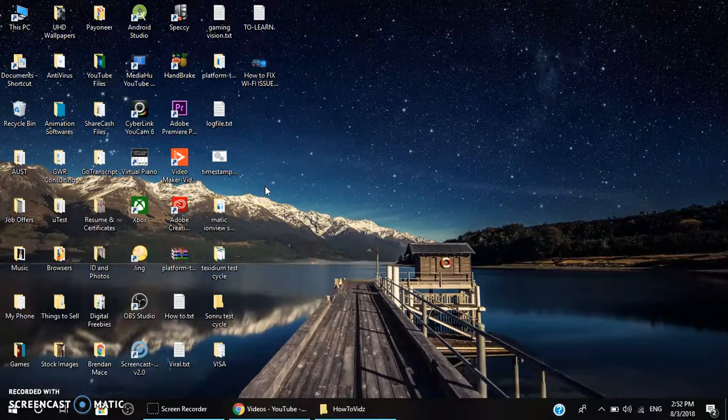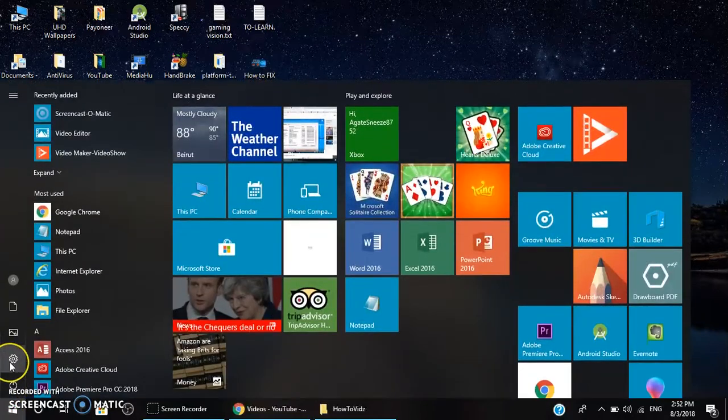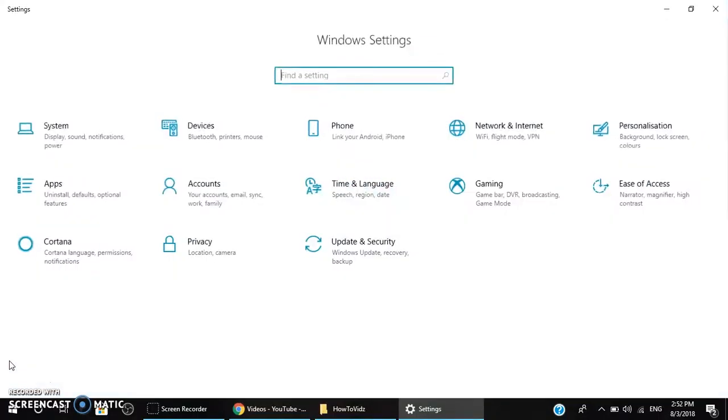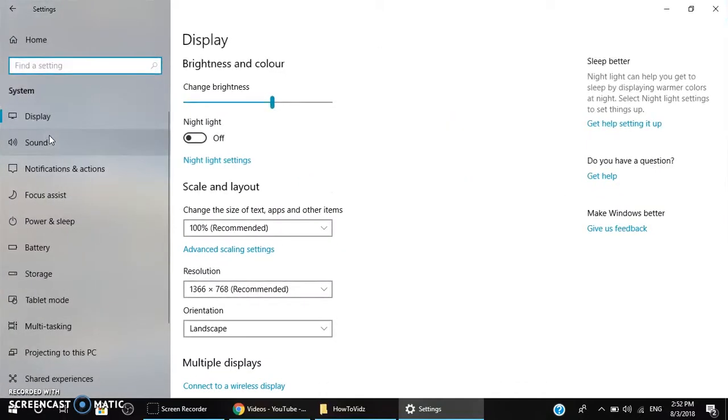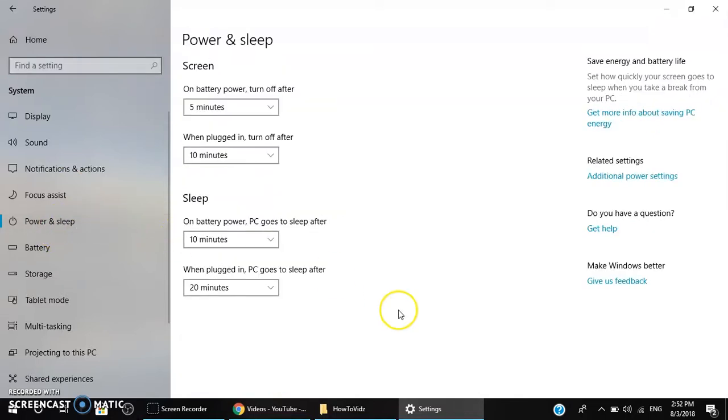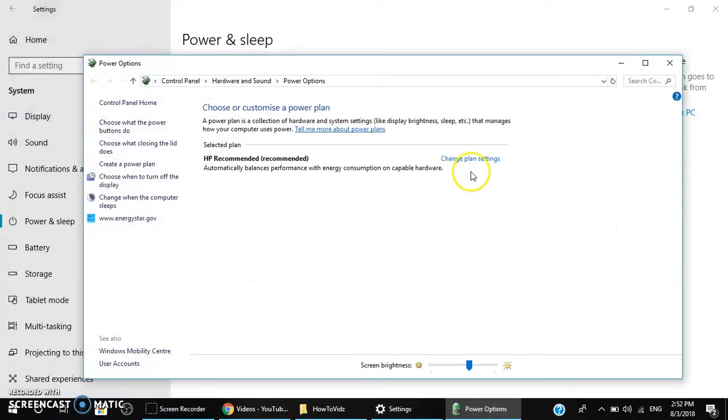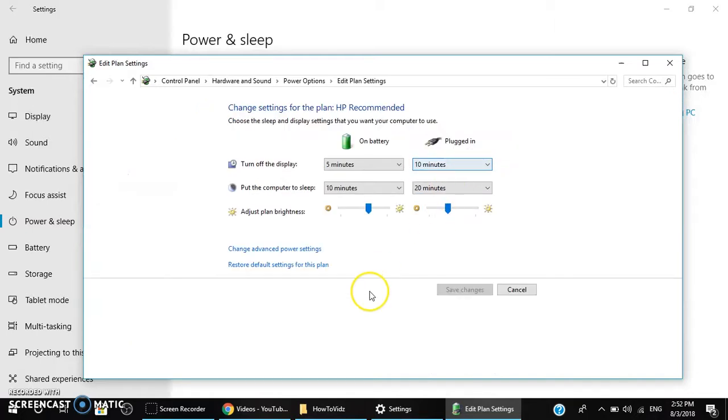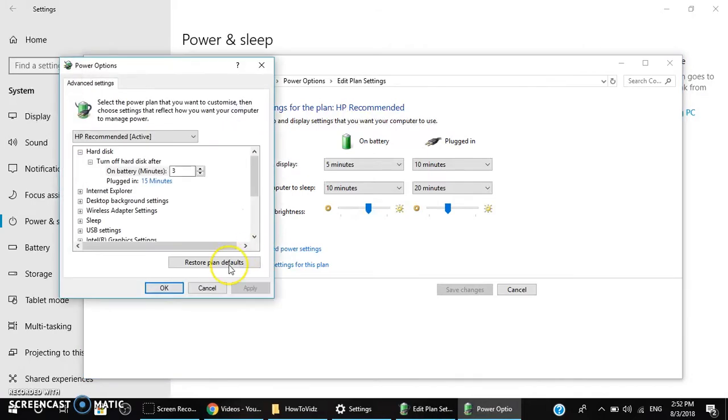If this method didn't solve your problem, there's the second method, which is you have to click on your start menu, click on the settings gear icon, click on system, click on power and sleep, then you go to your additional power settings, you choose change plan settings and change advanced power settings. So here you locate your wireless adapter settings.